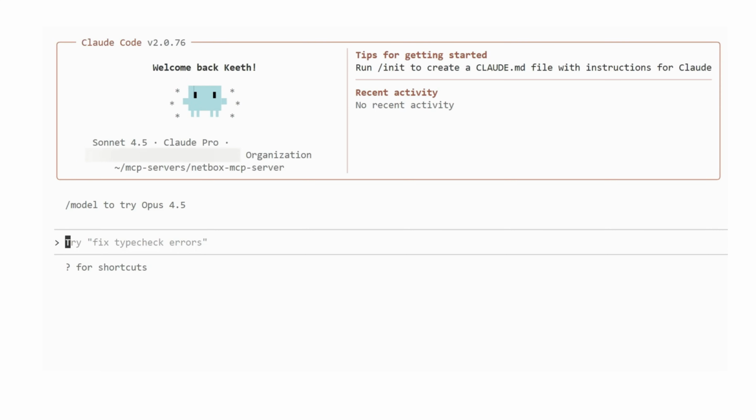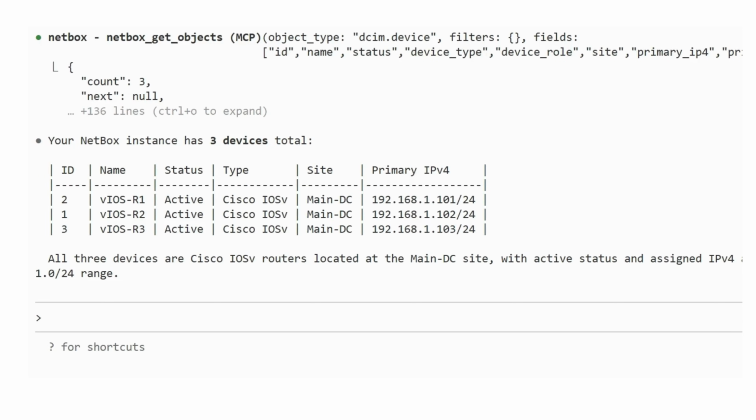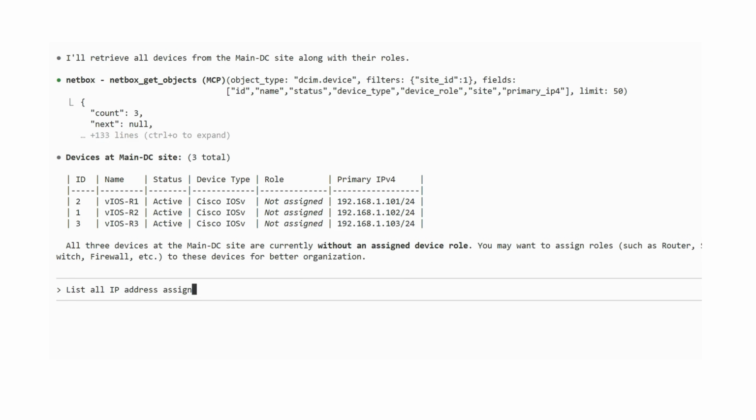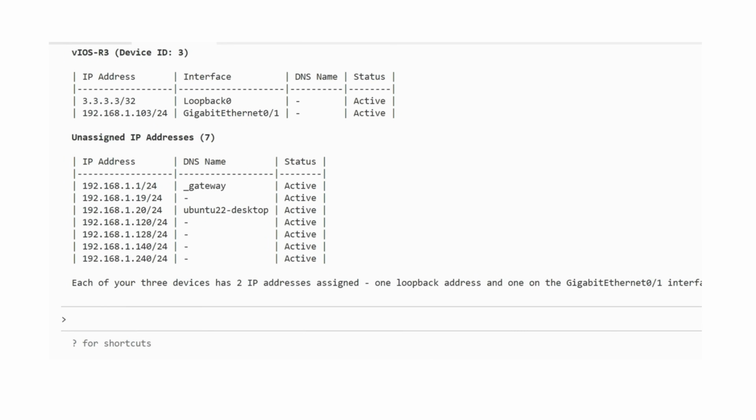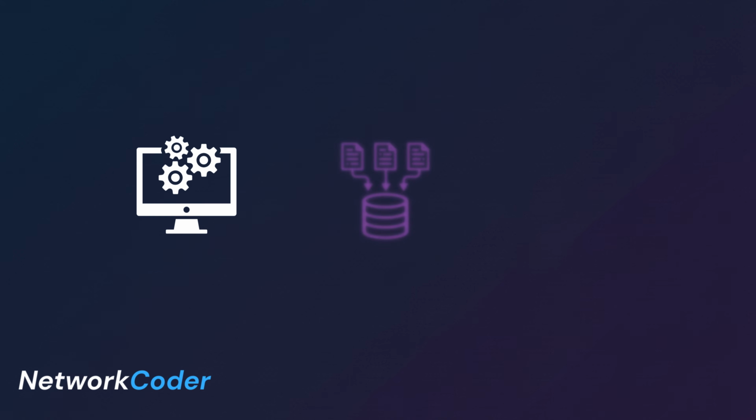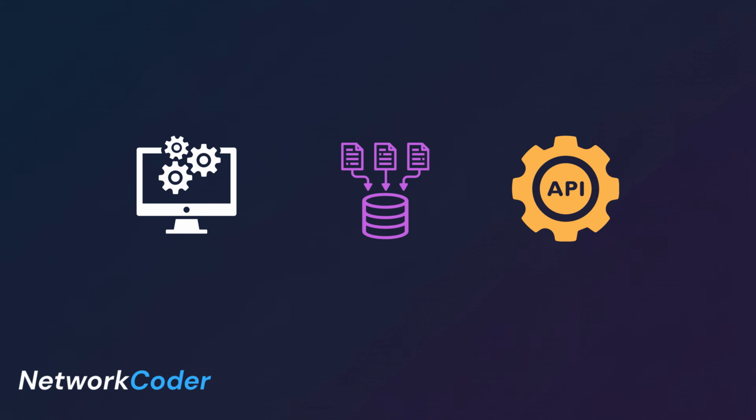So I recently set up this MCP server that queries my home lab infrastructure just by asking questions. It's super simple, very lightweight, and perfect for anyone who wants to connect AI to their actual data, whether that is your network inventory, database, or any APIs you are working with. So let's check it out.